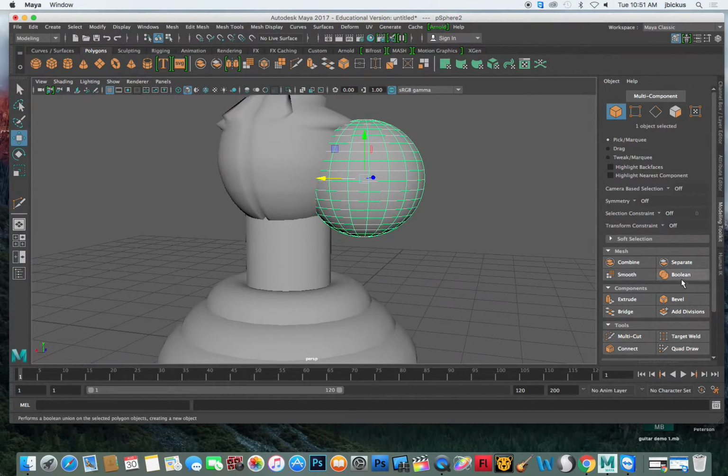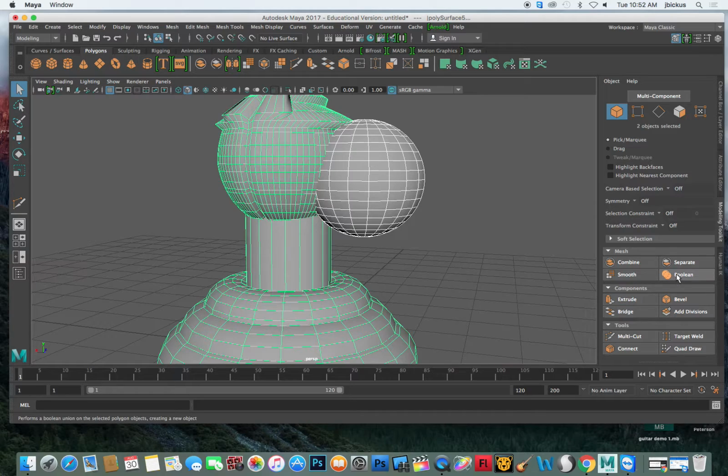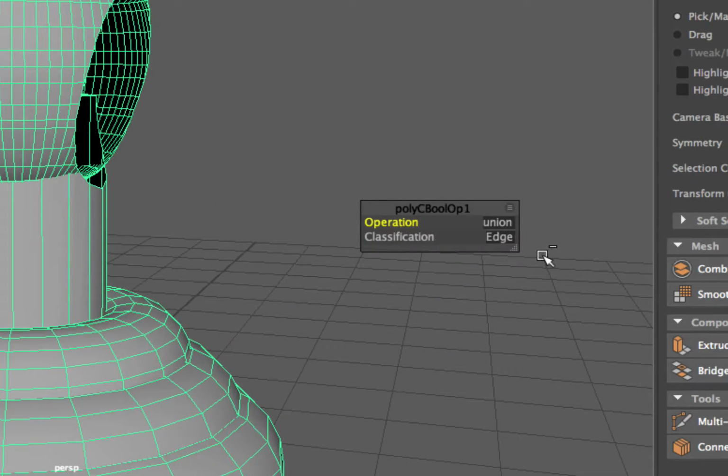So what I'm going to do is hit Boolean, and it's going to give me some options. Oh, my bad. It didn't do anything because I didn't have multiple things selected. So I'm going to select more, hit Boolean, and it's going to give me this option. What do you want to do?